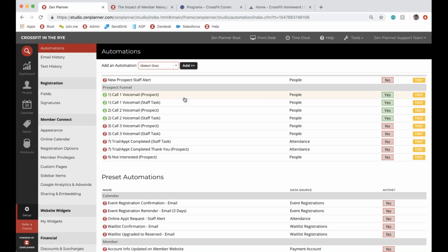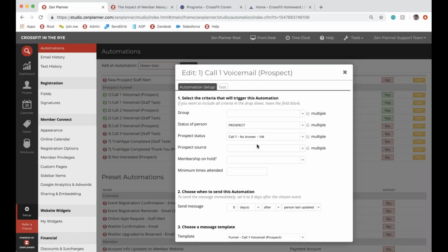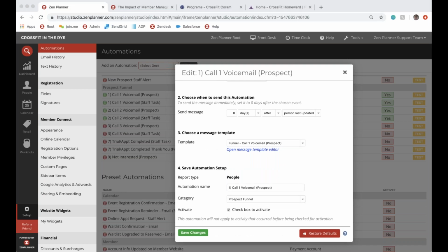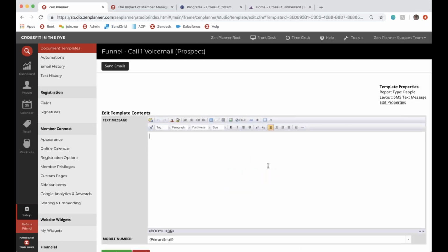So what we're going to see here is first the call one voicemail prospect, which says that as soon as this person, let's say this person is a brand new prospect, you give them a phone call, they don't answer, you leave a voicemail. What this automation is going to do once you move them into that call one voicemail status is to send out this email to them that is blank, but yours will have information. And it basically says, hey, we just gave you a call, wanted to see if you were interested.